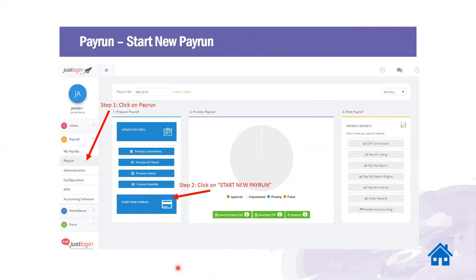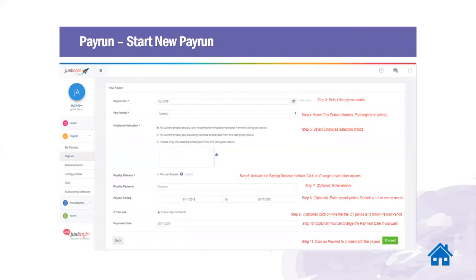To start a new payroll, here's the dashboard again, or click payroll, then payroll, and then click start new payroll here. When you click start new payroll, these will be the details. It's just the same as the ones that we see in Classic.